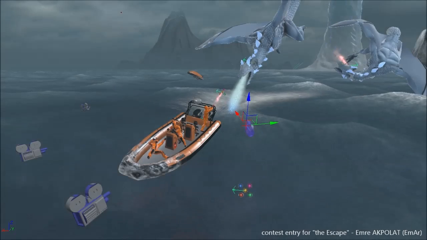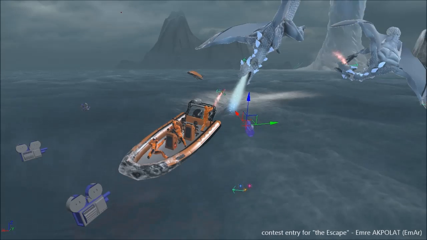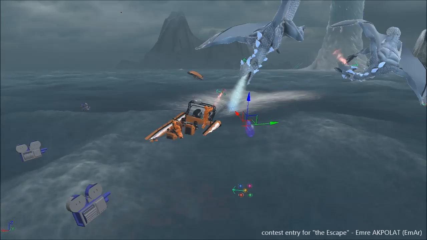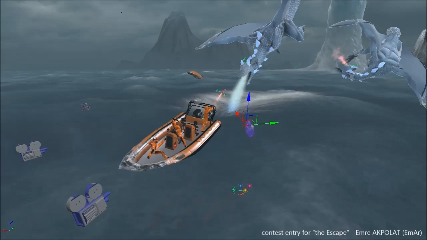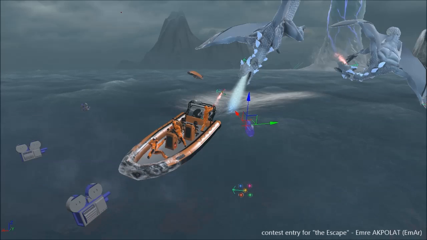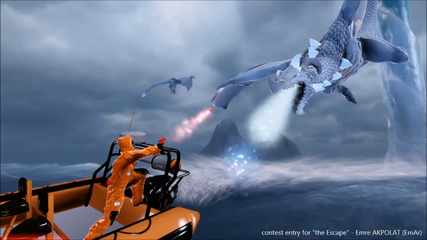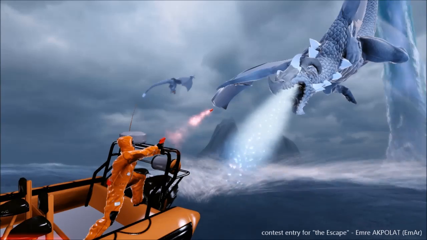Hello and welcome to this video in which I will show you my entry for the escape contest which is being held at Polycount. So this is the scene and it's running in UDK under DirectX 11 mode. So now let's turn on game mode so you can see colors properly.